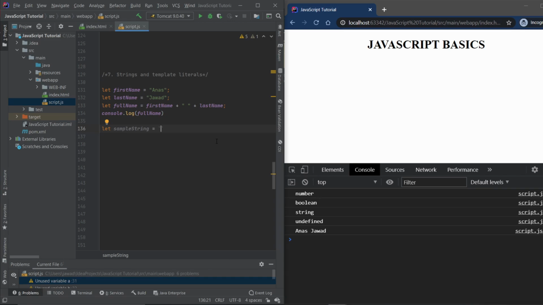So for example, let's name this as sample message, just for clarity. And suppose I want to print this message here. My name is Anas Jawad.